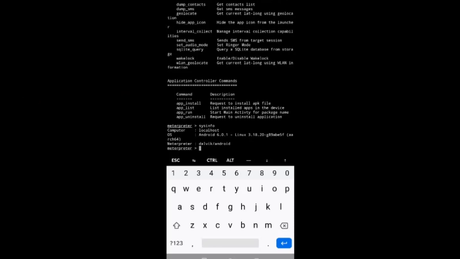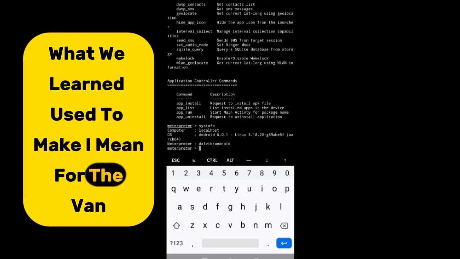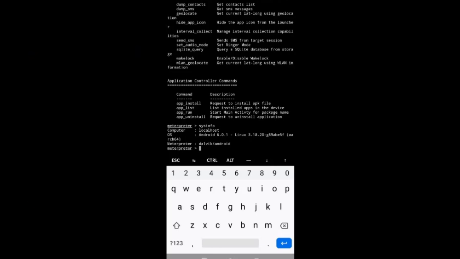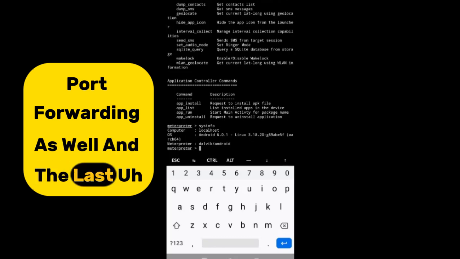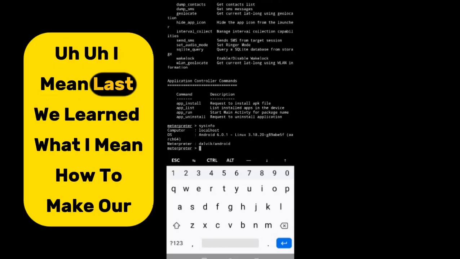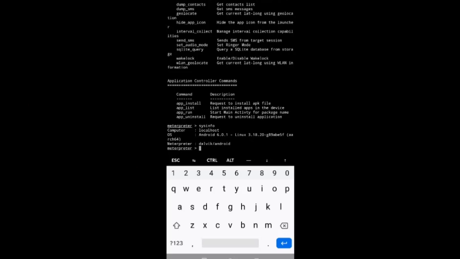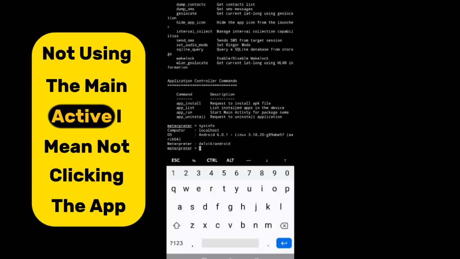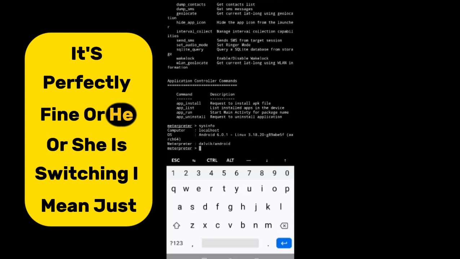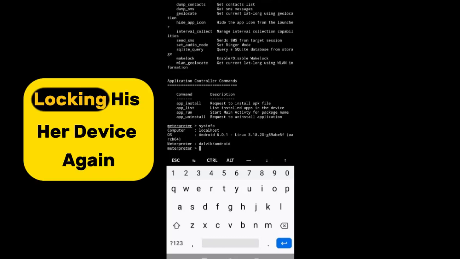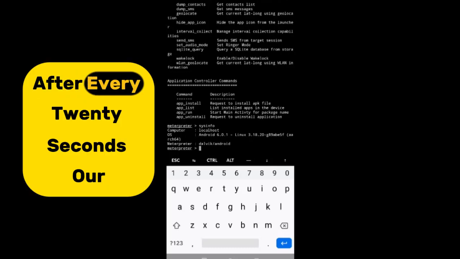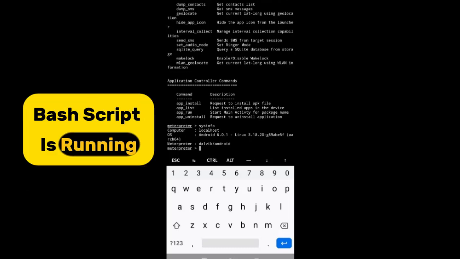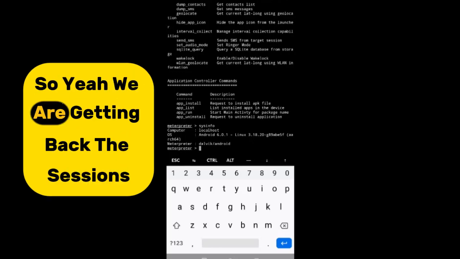The next thing we learned is that for the WAN we did port forwarding as well. And lastly, we learned how to make our APK persistent, so that if our victim turns off the system, is not clicking the app, or just locks the device, it's perfectly fine. After every 20 seconds our bash script is running and triggering the main activity, so we are getting back the sessions.